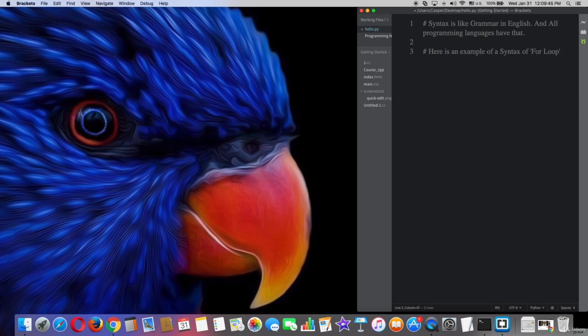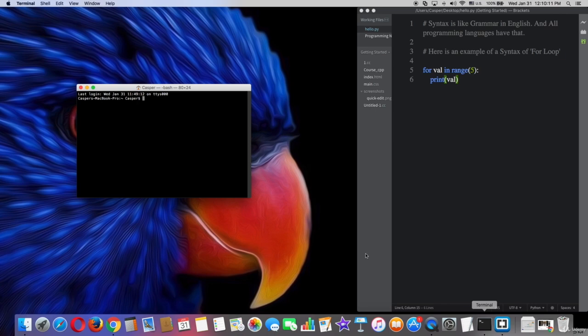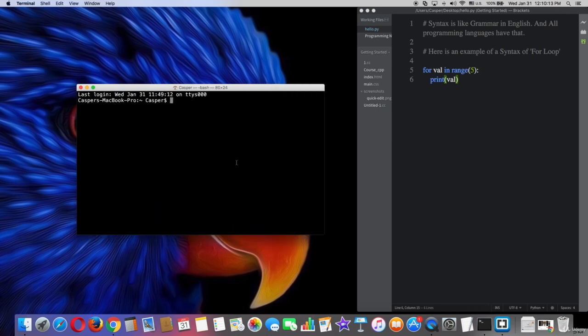The syntax is: for val, meaning value, in range(5): then print val or value. And then we will try that on terminal. But first we need to save the file and then try it on terminal.